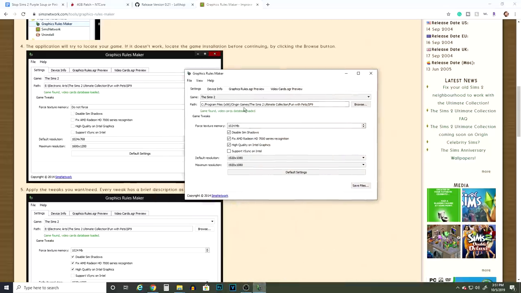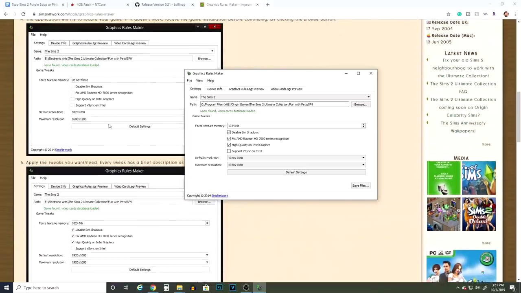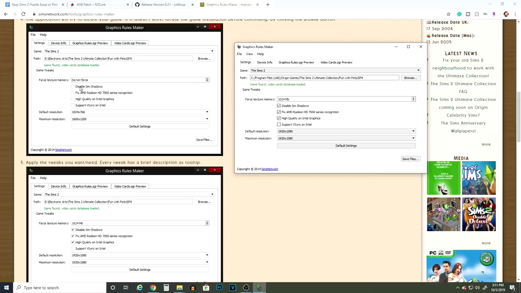But of course, if you are like me and you have it through Origin, you're going to go through the same folder that we have been literally going through the last like 10 minutes. And then here's where you kind of need to pay attention. So by default, this is what the graphics rule maker is going to look like, right?